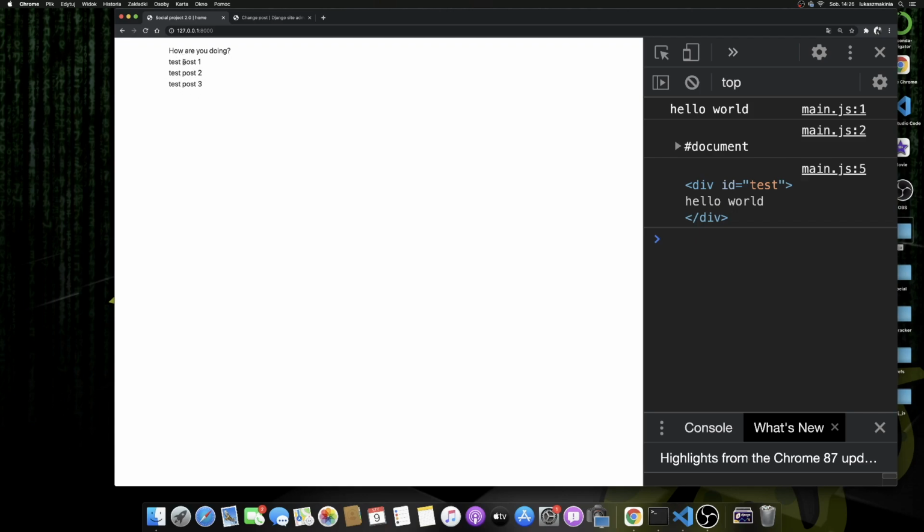We can also load the posts with the use of JavaScript. And in order to do that, we are going to prepare a separate view, which will return a JSON response, and then we will simply load the data with the use of AJAX, and we will use the AJAX jQuery method in order to do this.